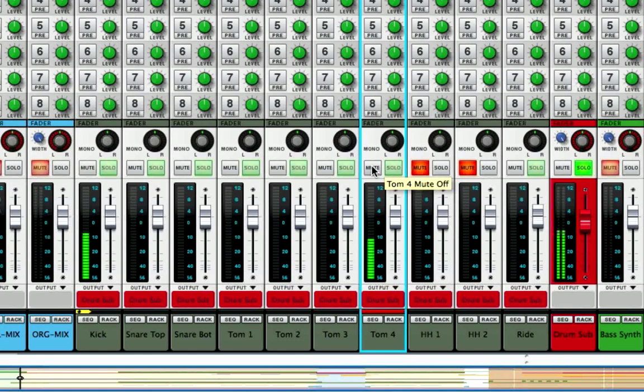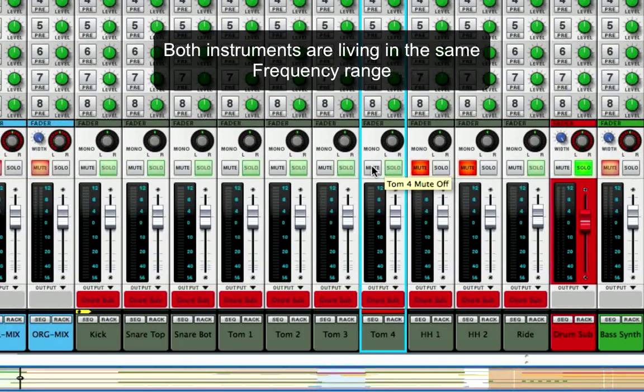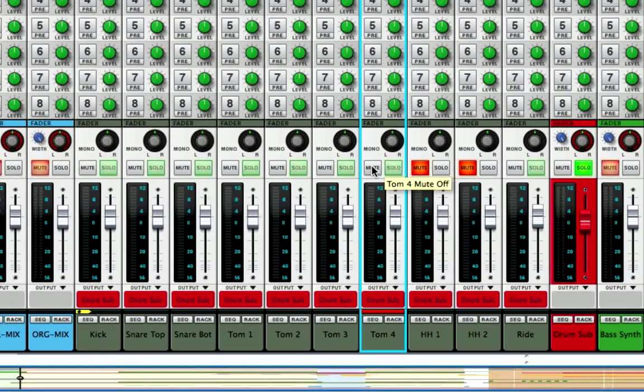That will just cause your mix to be muddy. There's no definition. So when these two are hitting at the same time, which one are you going to listen to? If you listen to them both, it's going to be really tough. In my opinion, you have to have one or the other. And in this case, I think the kick wins out. I think it totally wins out.